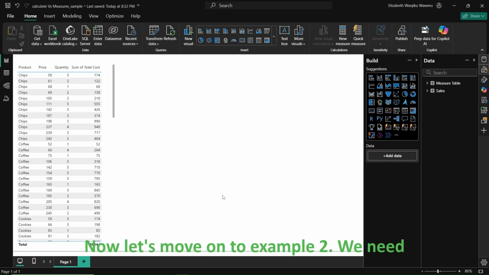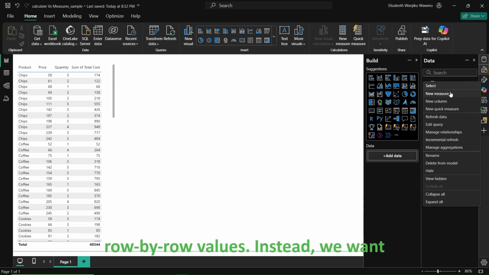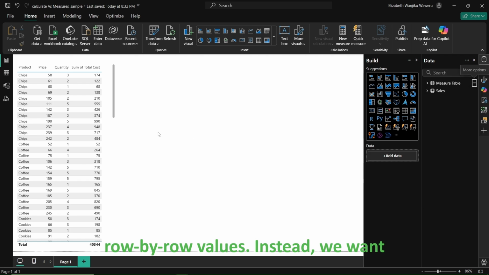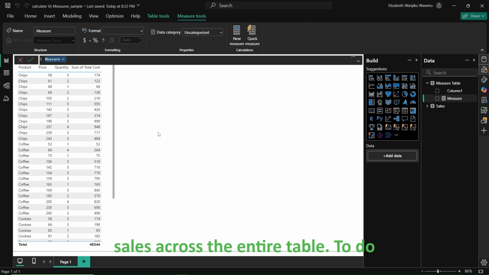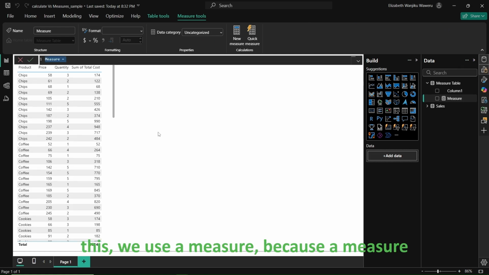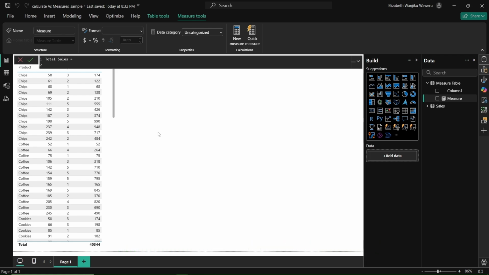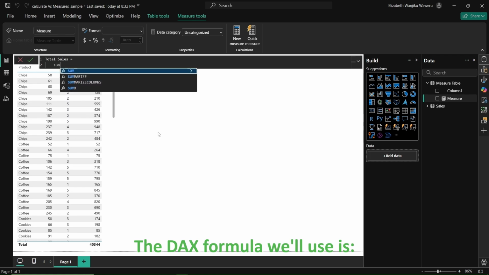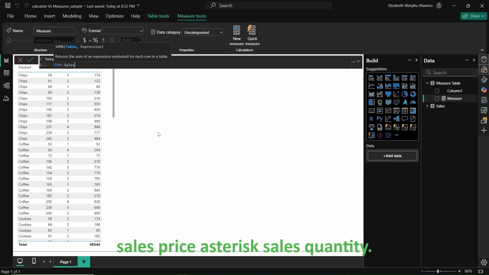Now let's move on to example 2. We need to find the total money earned by the shop. This time, we're not interested in row-by-row values. Instead, we want one number, the overall total of all sales across the entire table. To do this, we use a measure, because a measure performs a calculation based on the current filters or context in the report. The DAX formula we'll use is total sales equals SUMX sales price * sales quantity.